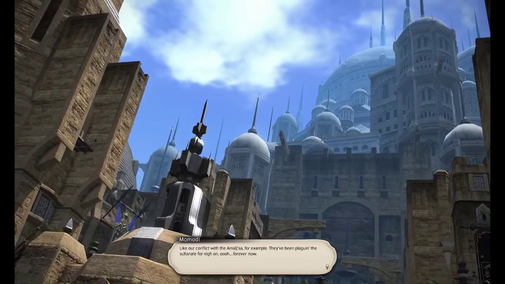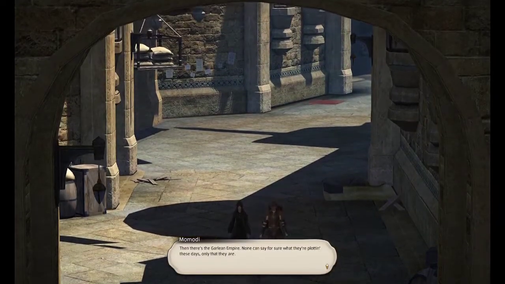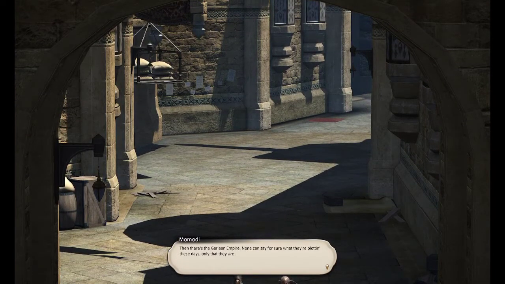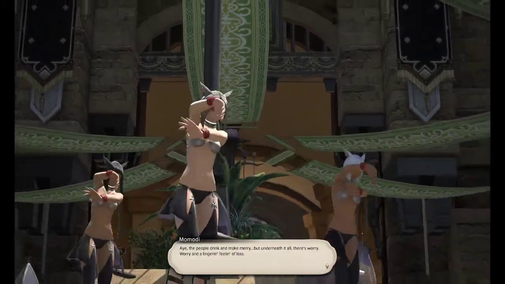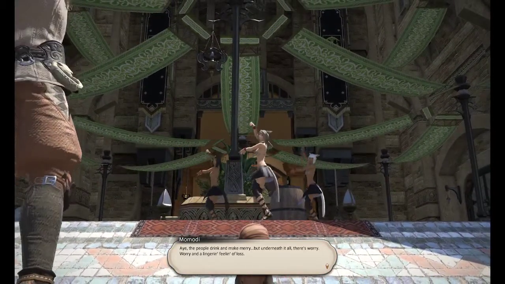Like our conflict with the Amalja, for example. They've been plaguing the Sultanate for nigh on forever now. Then there's the Garlean Empire. None can say for sure what they're plotting these days, only that they are. Aye, the people drink and make merry, but underneath it all, there's worry. Worry and a lingering feeling of loss.